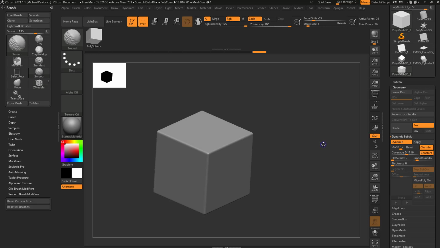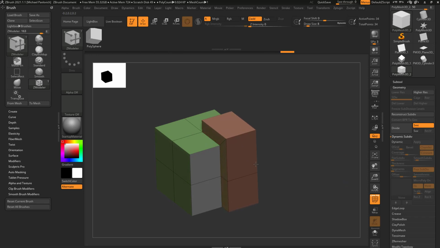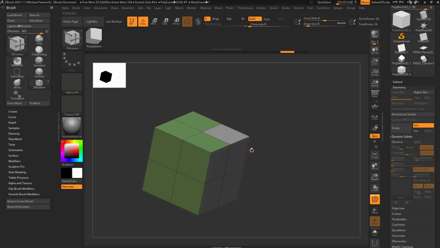So if I do Shift D, that's going to turn it back to regular mode. So I'm going to hold down Alt and paint along here and say QMesh Polygroup All. Let's go ahead and turn on X Symmetry.